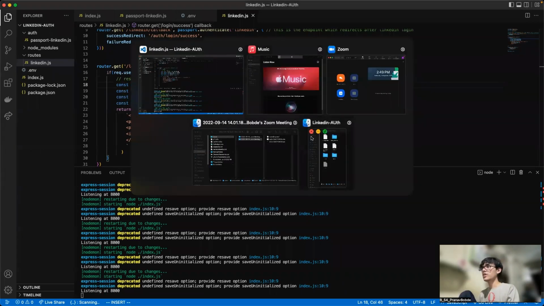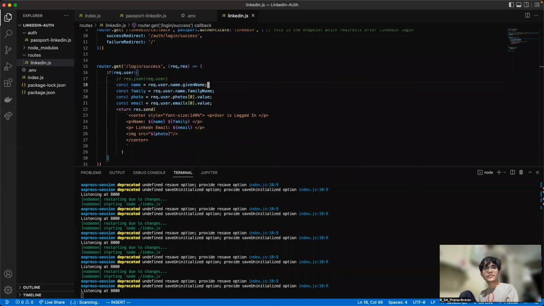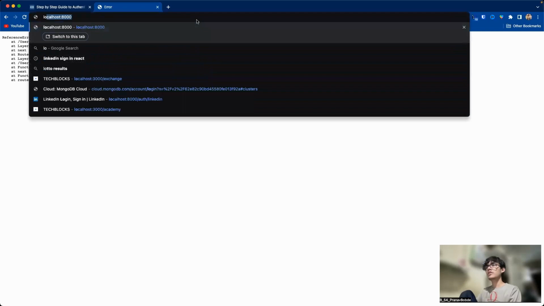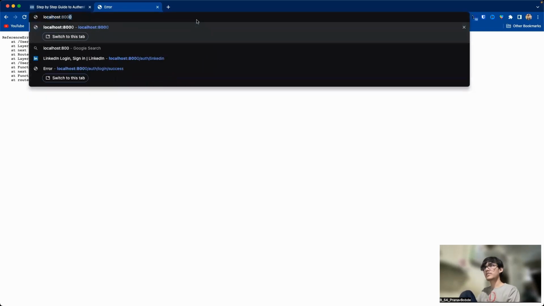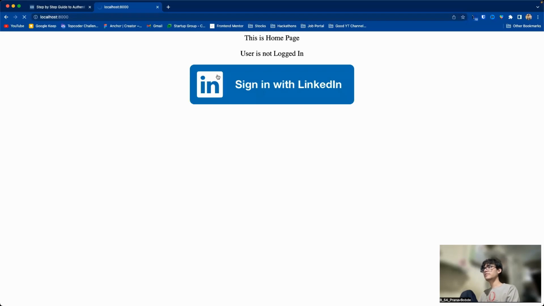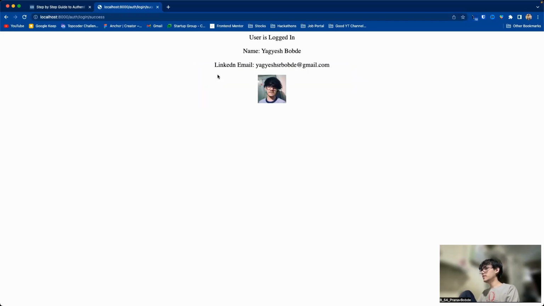Let's see the working of the site. How exactly is it working? This is localhost:8000. Let's go there and see. Sign in with LinkedIn. There we go. So user is logged in, name Yagesh Bobde, LinkedIn email, and my photo is also shown. So everything works perfectly fine.